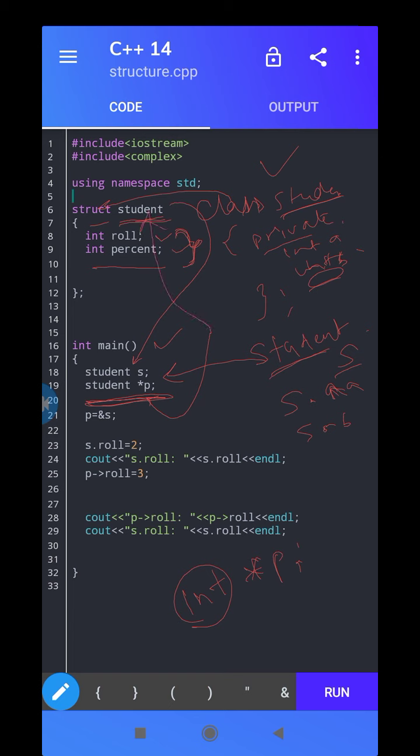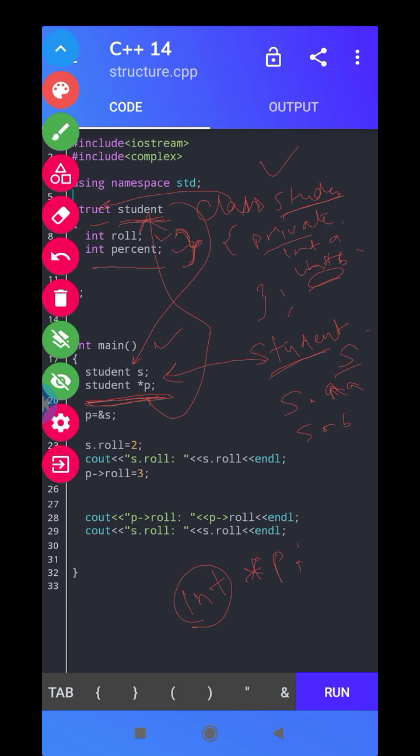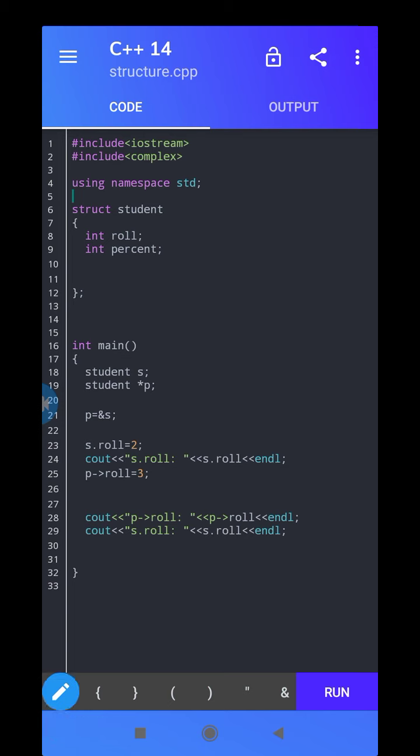Okay, so first let's remove this. There are a lot of things. So int star p is equivalent to student star p. There it was pointing to integer data type. It will tell the compiler it is pointing to integer data type. Student star p will tell it is pointing to a variable of student structure or student data type. So this will point to this structure student.